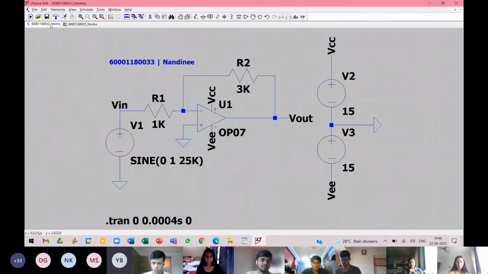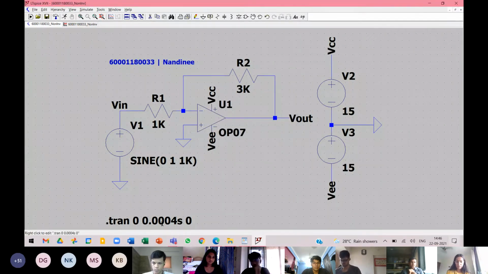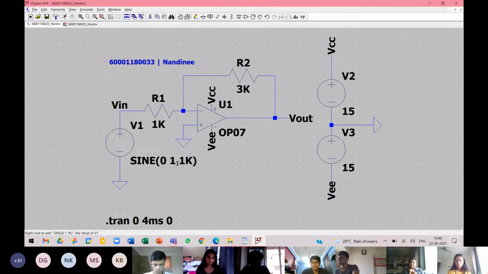Is the maximum frequency to which we can take the op amp mentioned in the datasheet? I am assuming yes, there should be an operational frequency on the datasheet, if I'm not mistaken. Nandini, possibly we'll pull this offline. Let me check on the datasheet, but I'm assuming that the operational frequency of the op amp will definitely be mentioned.